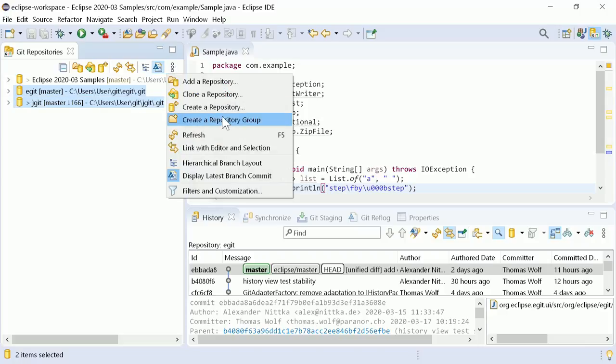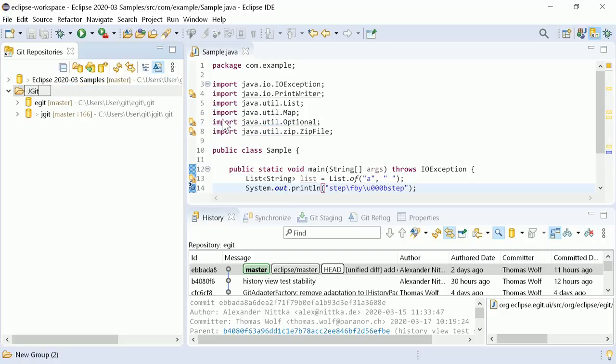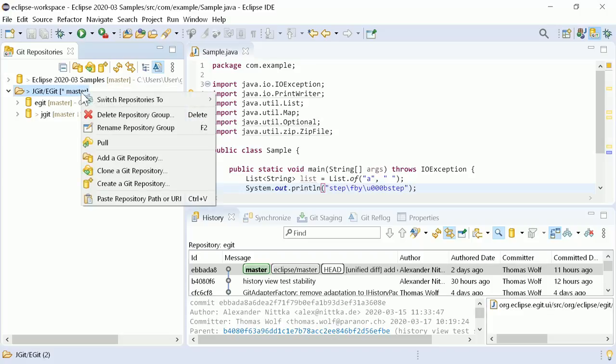In the Git repositories view, in the repository group, the right-click menu has two additional items now. You can switch repositories to a same named branch at once and do a pull on each of the grouped repositories at once.